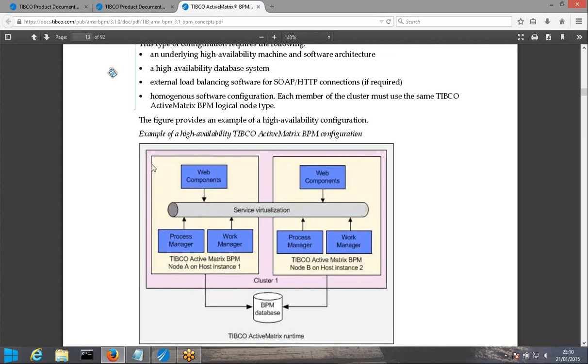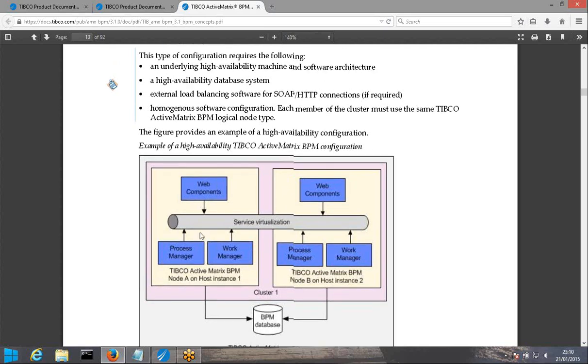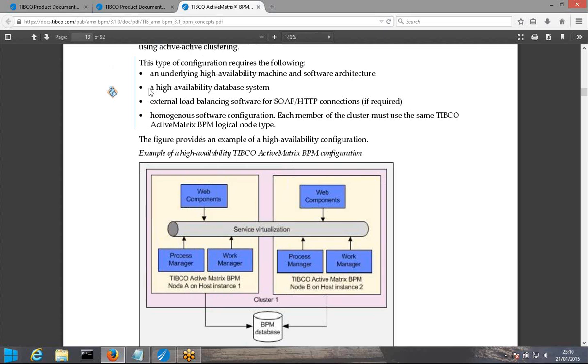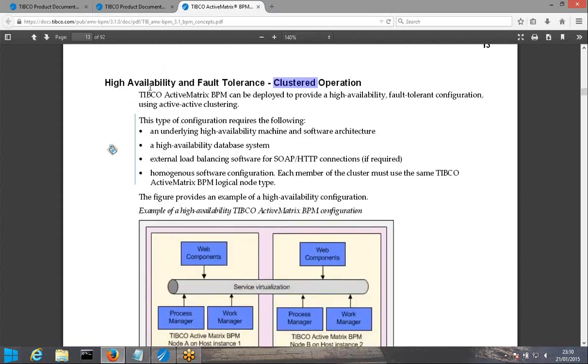And this is your one grid, and this is your another grid, another system. Okay, so when you have this kind of setup, these advantages you will have. So load balancing you will be having, and fault tolerance and high availability you will have.